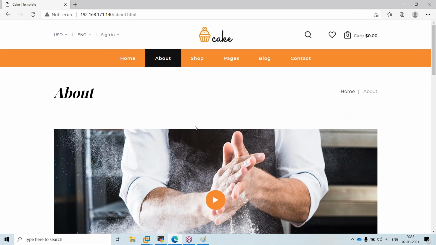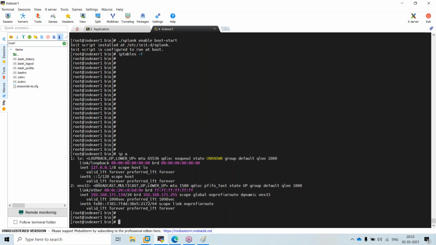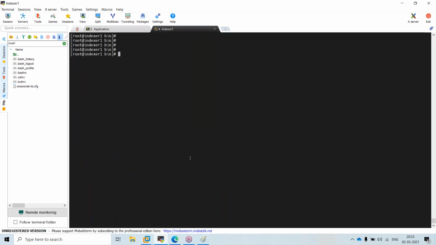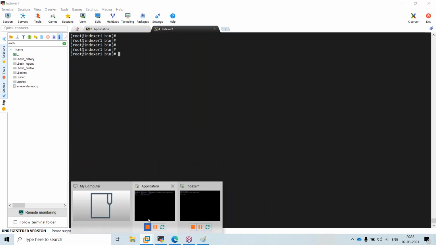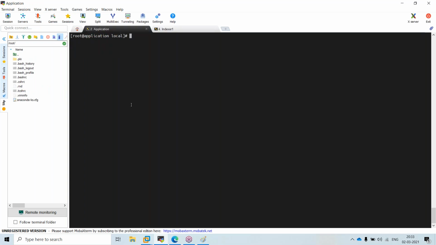Actually, this is a sample application which I have created, but not sure, in the next class maybe we'll integrate. I have my lab in my VMware. Yesterday I installed it in my Google Cloud, but today I have multiple machines, where I have opened one application and one indexer. So this is my application.